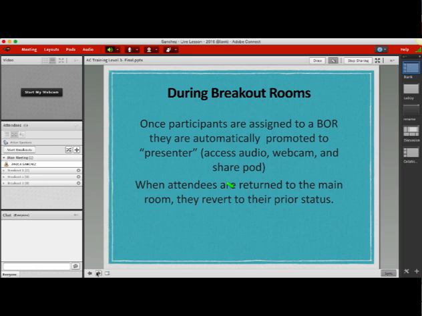Now, during your breakout rooms, once participants are assigned to a breakout room and you actually start the breakout rooms, your participants are automatically promoted to presenter role. What would happen is, as a presenter, your participants are now able to have access to audio, to the webcam, to the share pod, and things like that. So anything that a presenter can do, your participants or students will be able to do as they move to the breakout rooms. Now, once they return and you have ended your breakout session, they return to their prior role or status, whichever it was before you sent them into the breakout rooms.